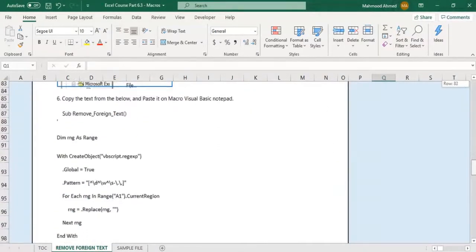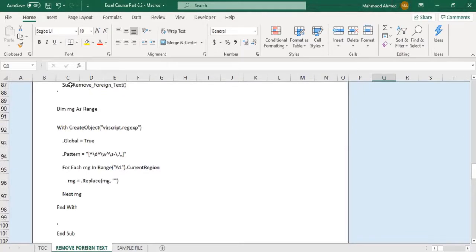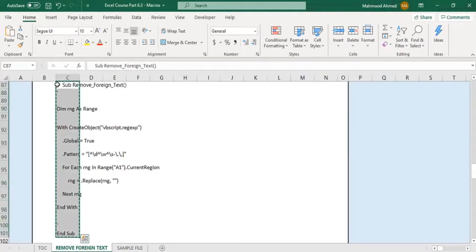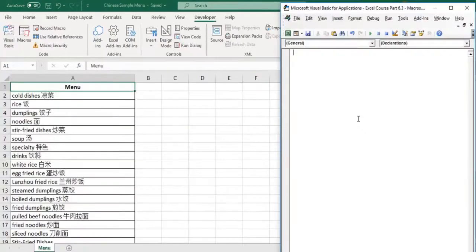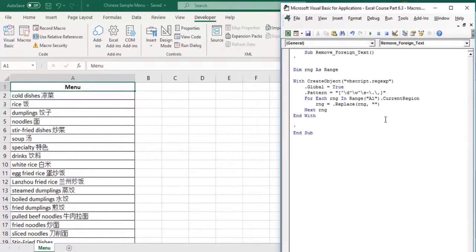In the fifth step, we want to copy the code and paste it in the workspace module. Then either press F5 or click on the play button to run the code on your sample file. You'll see the sample file will show the results exactly as we showed earlier.